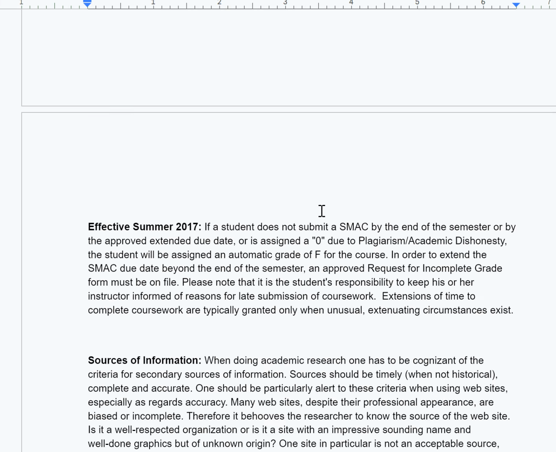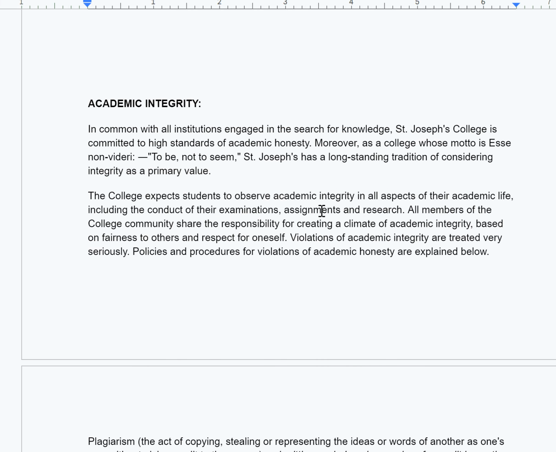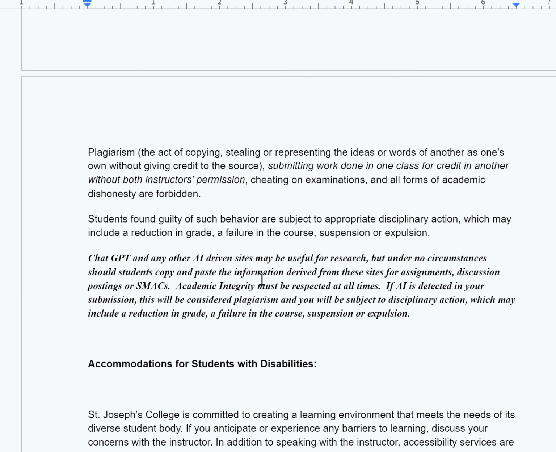And then one more comment I just need to make relating to academic integrity. You'll see here in bold and italics, there's some comments about ChatGPT and other AI-driven sites and so forth. The university has written this statement and asked us to include it, so please read it and know that you're supposed to create your own work when you hand these things in to me.